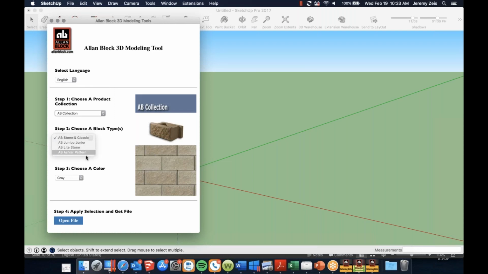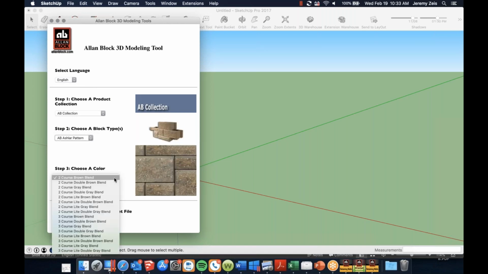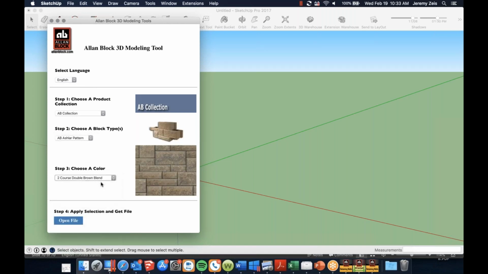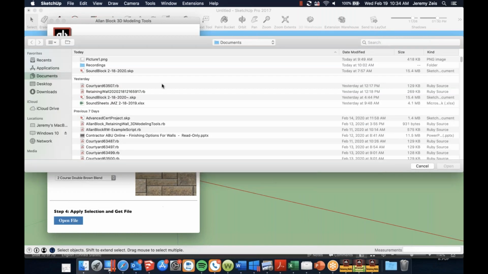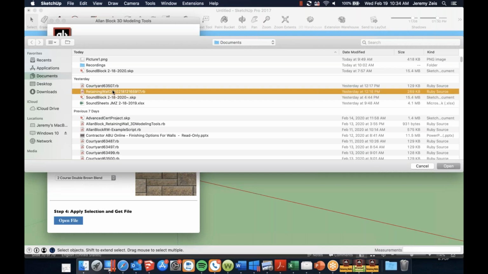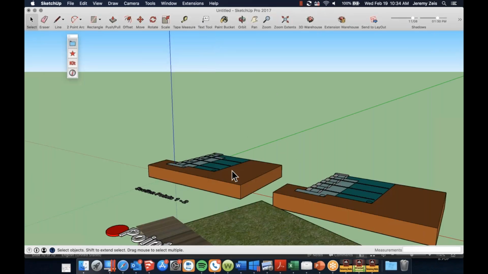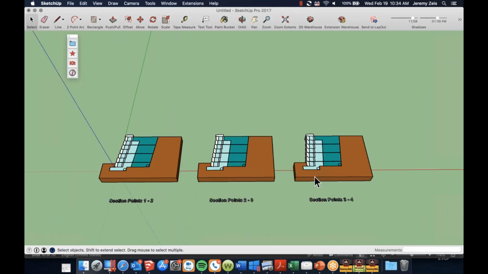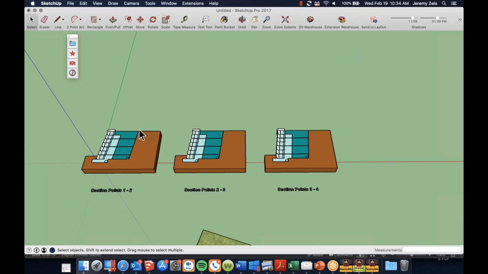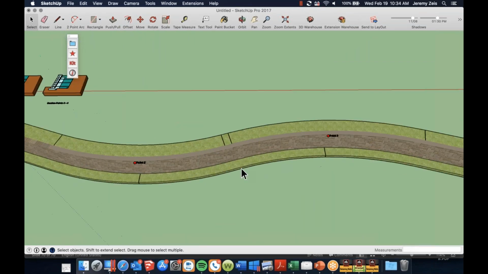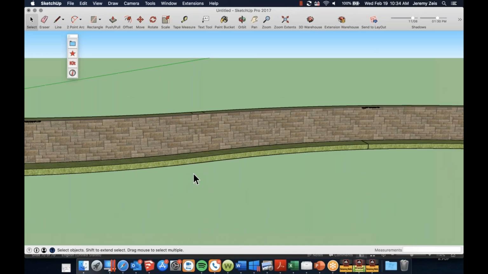We're going to go with an ashlar pattern wall. We will go with a double brown blend. And we're just going to click Open File. Open File is going to allow us to click that retaining wall Ruby script that we saved from our email. We'll click Open, and in just a few seconds, it's going to load in 3D models of our cross-section of our wall, and it's going to load in our retaining wall that we designed.